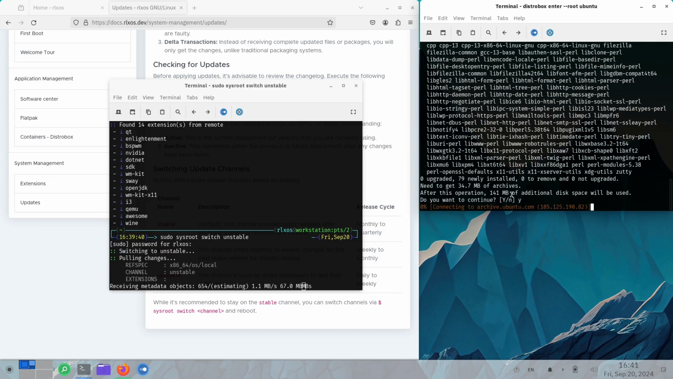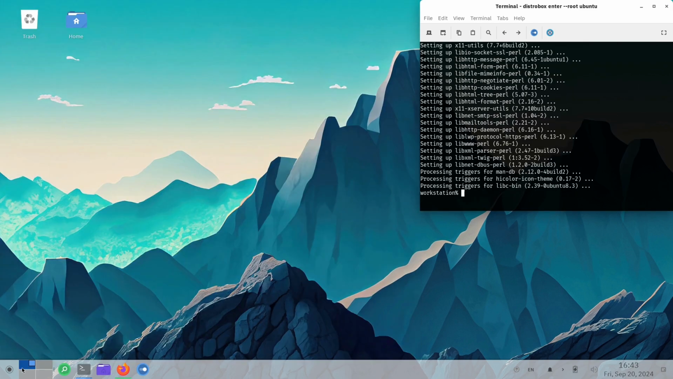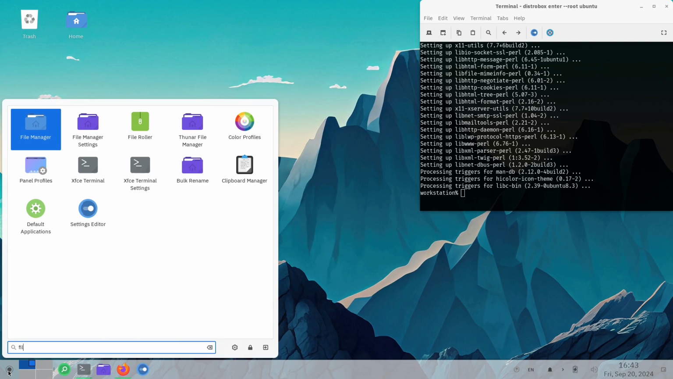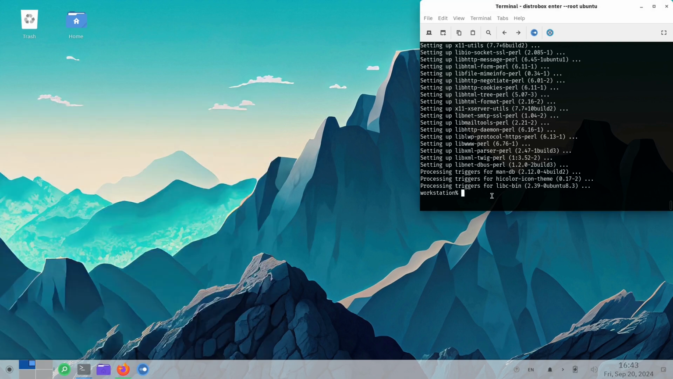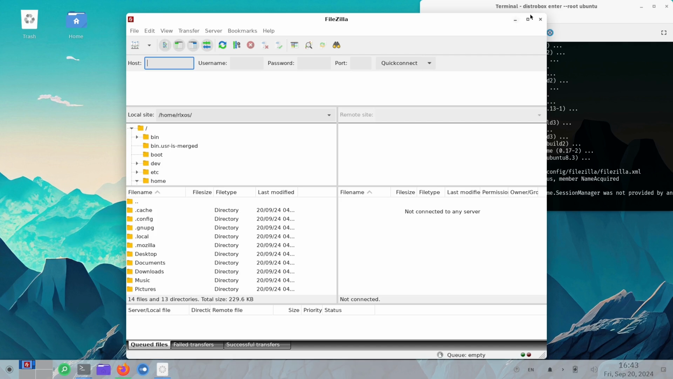So let's go ahead and download it. Such a small file. Oh, just 34 megabytes. Okay, so that says it is complete. And we'll have a brief look. You'll see FileZilla is not in the menu. But if I type in FileZilla over here, it should boot up FileZilla, which is excellent.